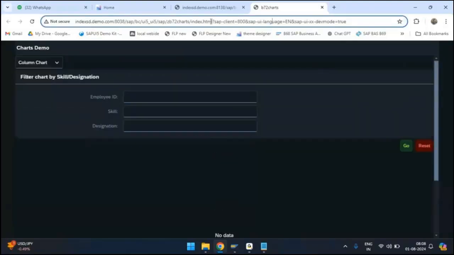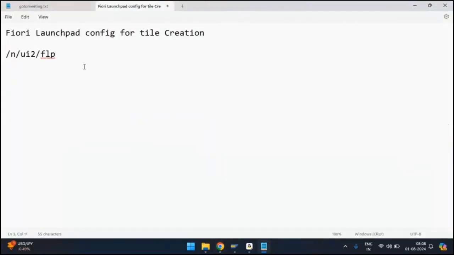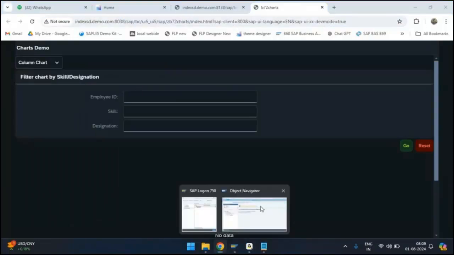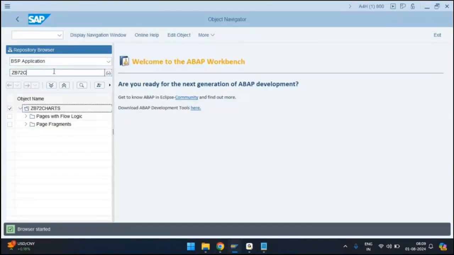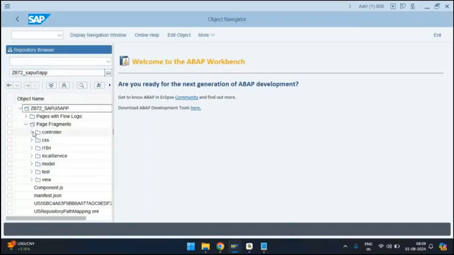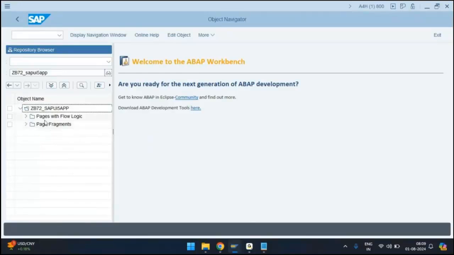Why is it showing no data? It loads slowly. Anyway, let me copy till index.html, that is enough. So this is my first application URL. Let's go back and we want B72, and after that I think underscore SAP UI5 app or something I have given, right? Yeah, this is the one. All the controllers are there, so definitely this should be the one.